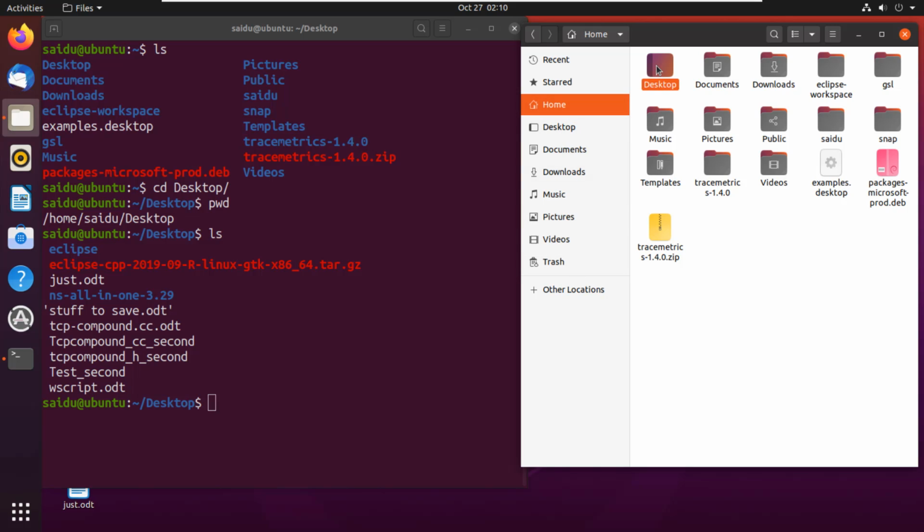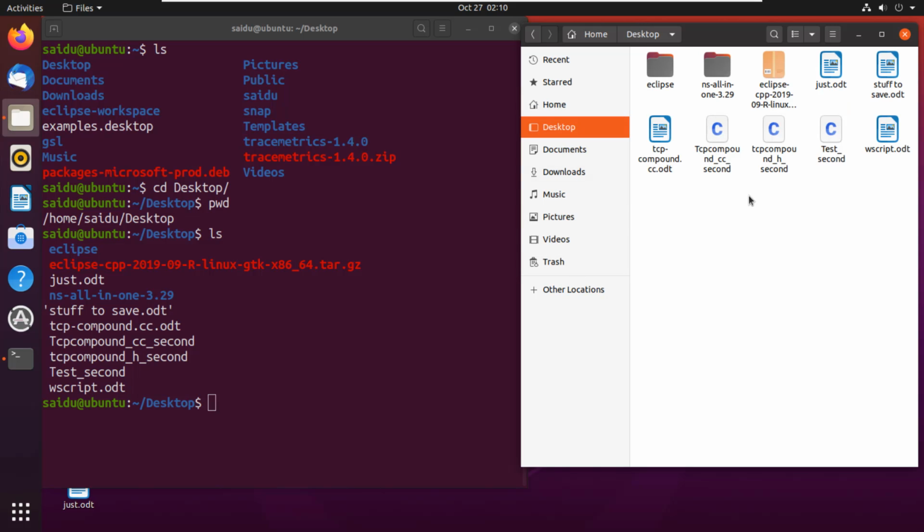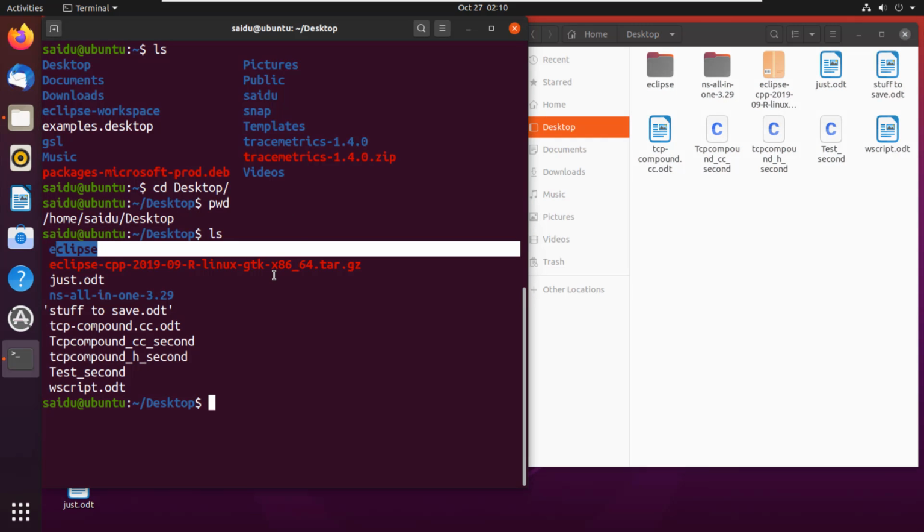If you compare the two, they are all the same thing. The only difference is the GUI is showing you the folder icons, whereas in the command line you are just seeing the names of the folders or the files. That is the only difference. So we have all the zips, the folders, the files and all that.